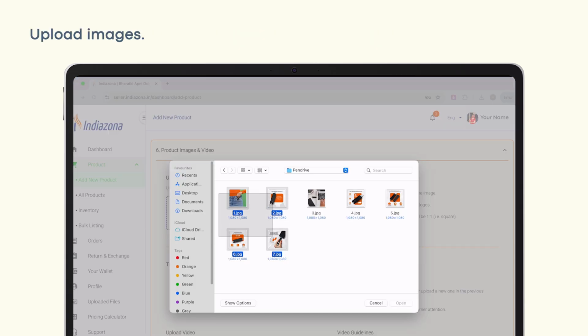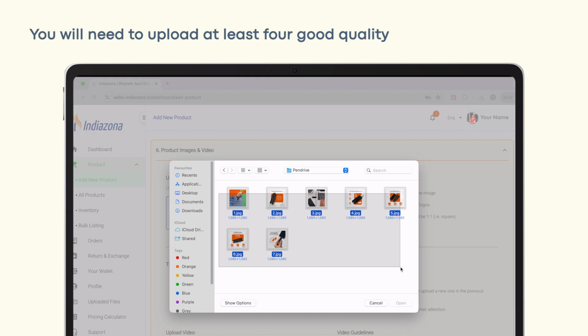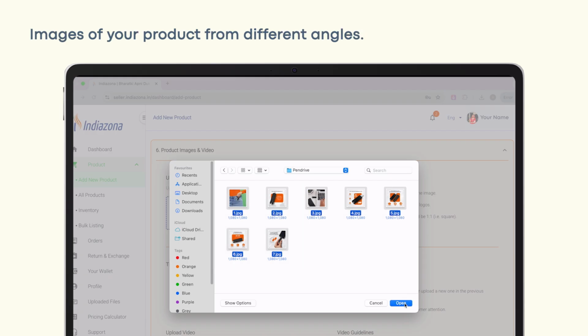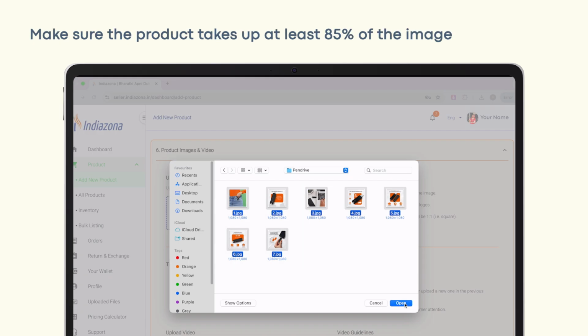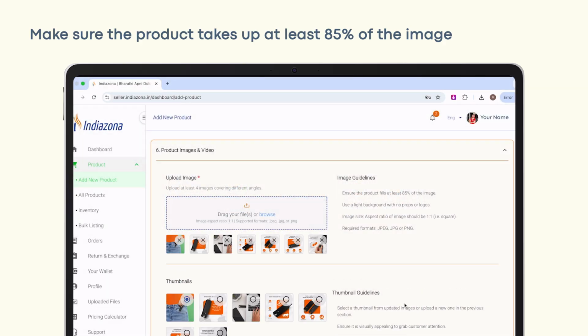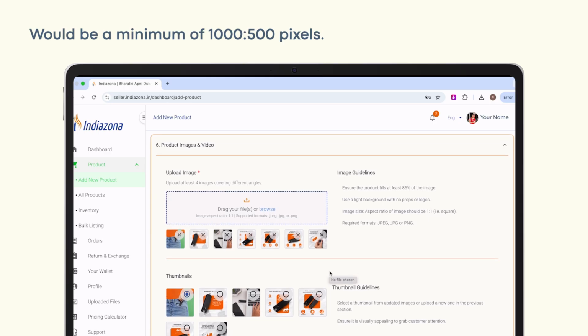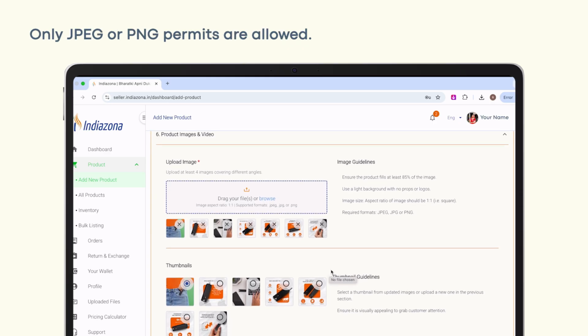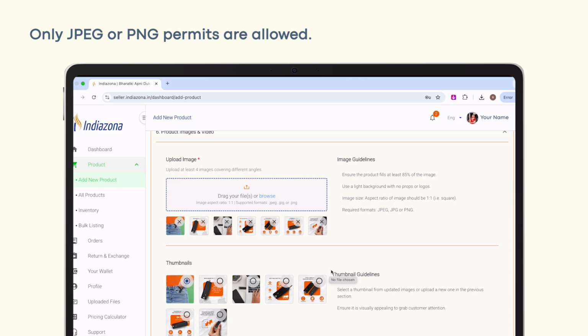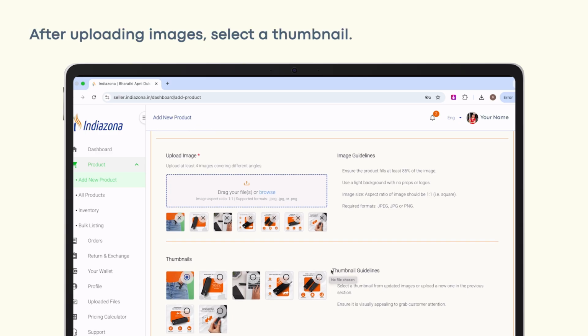Upload images. You will need to upload at least 4 good quality images of your product from different angles. Make sure the product takes up at least 85% of the image. Should be a minimum of 1000 by 500 pixels. Only JPEG or PNG formats are allowed. Thumbnail. After uploading images, select a thumbnail. This is the main image customers will see the first on your product page.